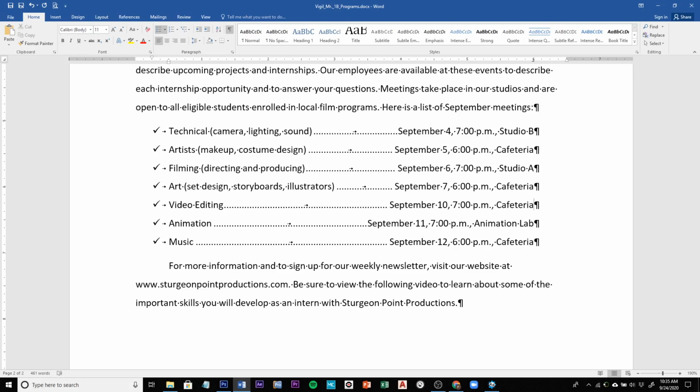I'll pause for a moment. You can pause the video if you want to type this, and then come back for the next step. Alright, we're going to save our document just to make sure we don't lose any work. Save.